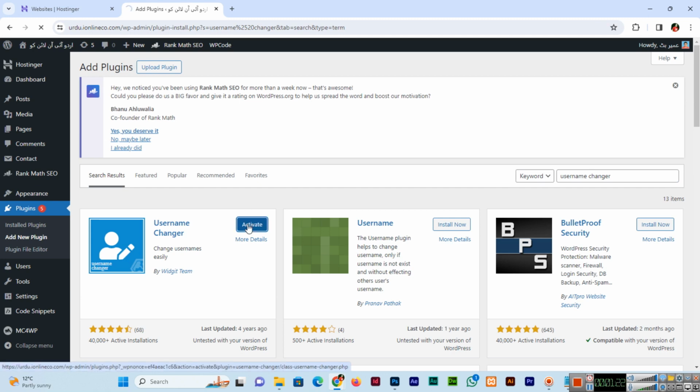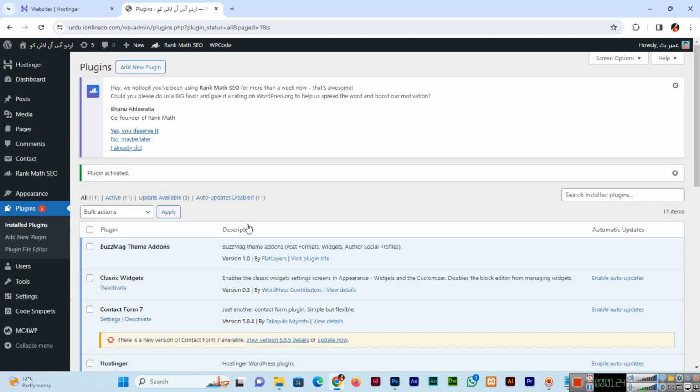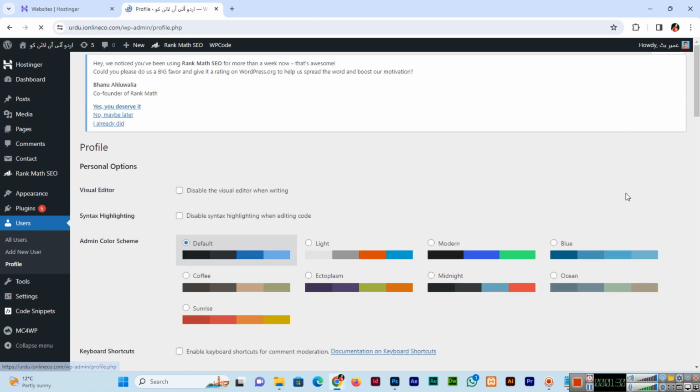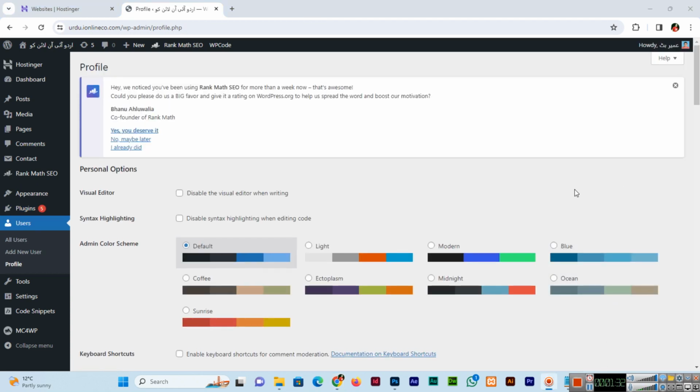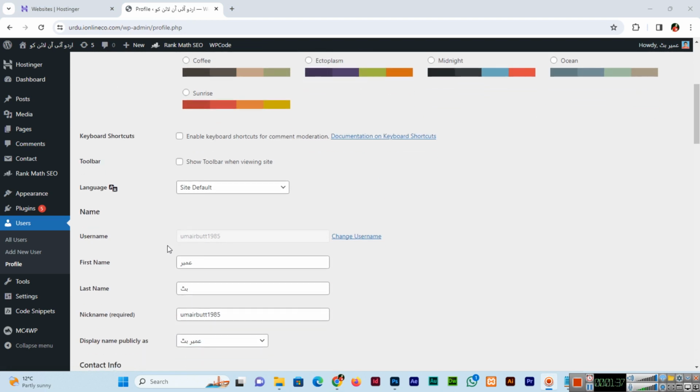Activate this plugin. Once you install and activate this plugin, you can go to the edit my profile section from here, edit profile. When we proceed to the edit profile section, you can see that along with the username, this option is now appearing, change username. This is just because of the plugin installation that we have done before.